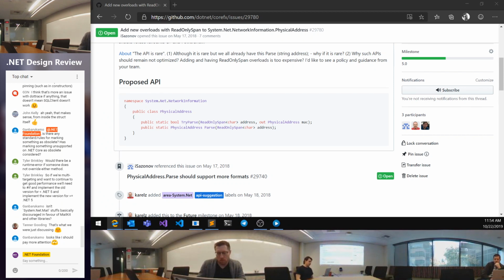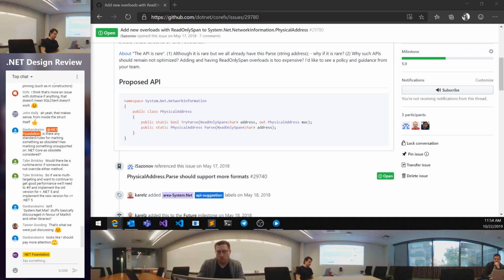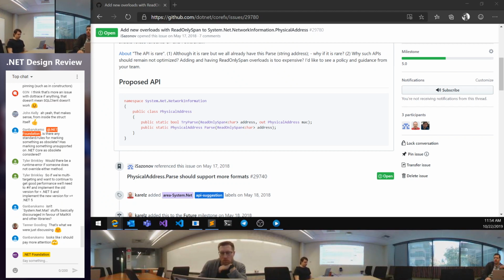Okay, and I updated my proposal with a comment at the bottom showing if the types are moved down. What I would say here is the same thing that we've been doing for other parse methods. We already have a parse method that takes a string and returns a physical address. So have an overload that takes read-only-span of char, sure, makes sense. For TryParse, we would probably have two overloads, one that takes a string, one that takes a read-only-span. And the out parameter would be named value, just to match all other TryParse methods we have.